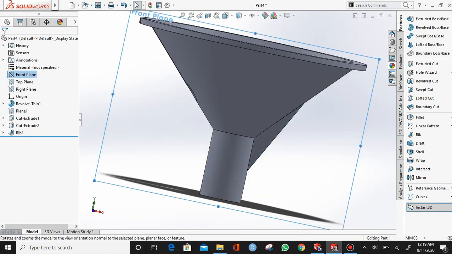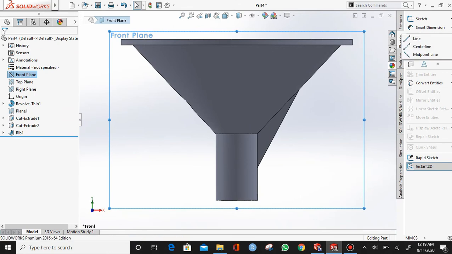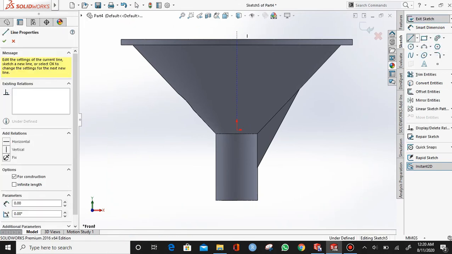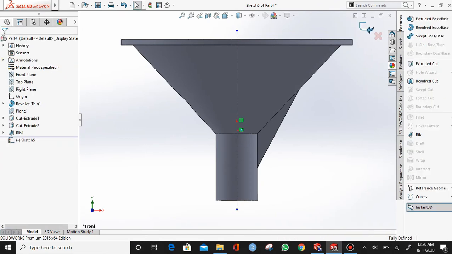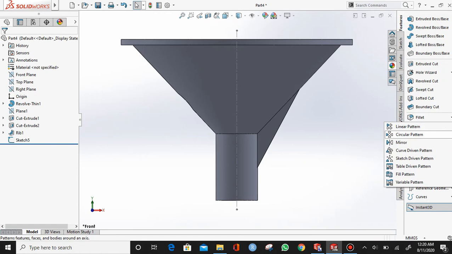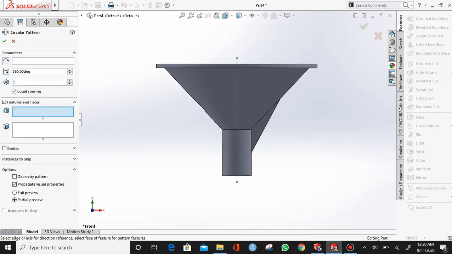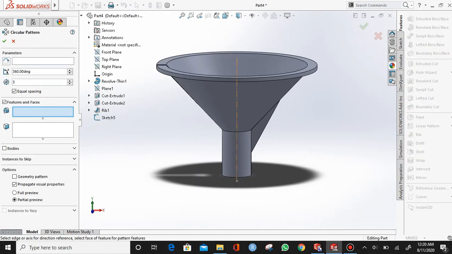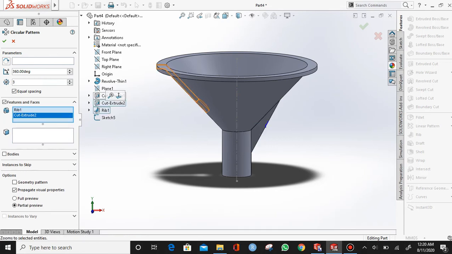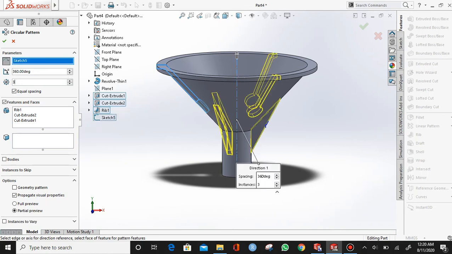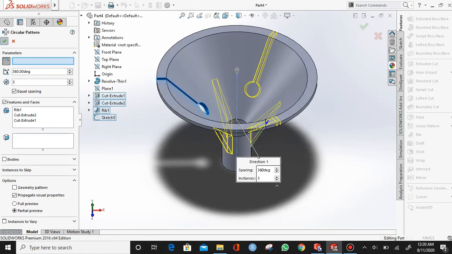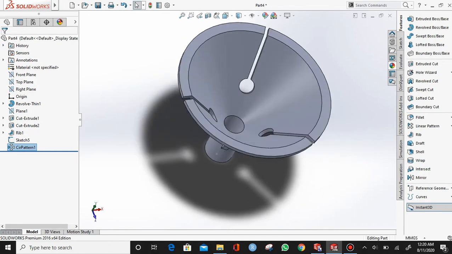Now normal to the front plane and draw a center line. Exit sketch. Now use circular pattern and select Rib 1, Extrude 2, Extrude Cut 1 and the center line as a reference. Number of copies is 3. Click on OK. Your sketch is ready.